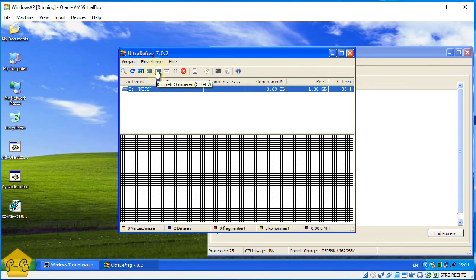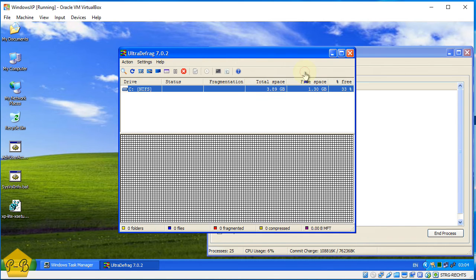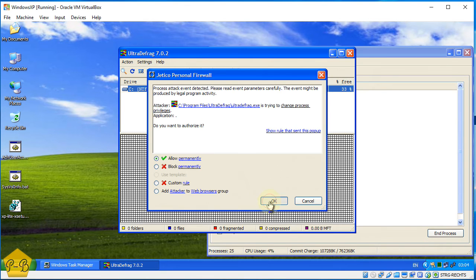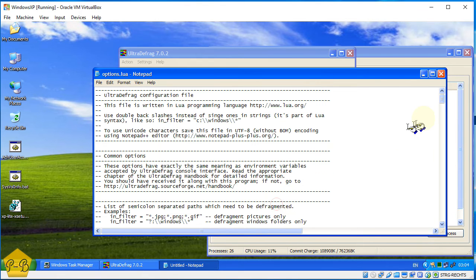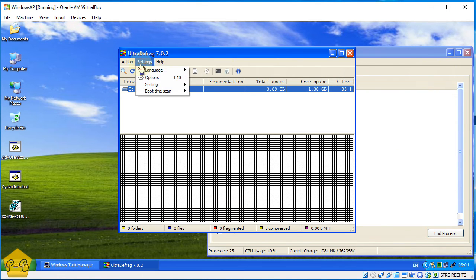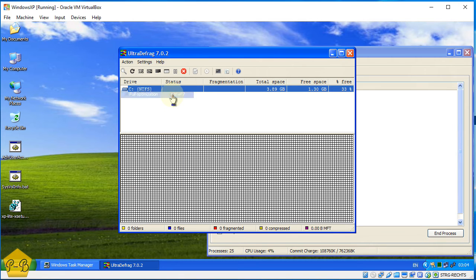Here we have this option, Einstellungssprache, and change this to English, US. Okay, settings, options, no need for that. Sorting, boot time scan, it also has boot time scan like BootVis. We do a full optimization.